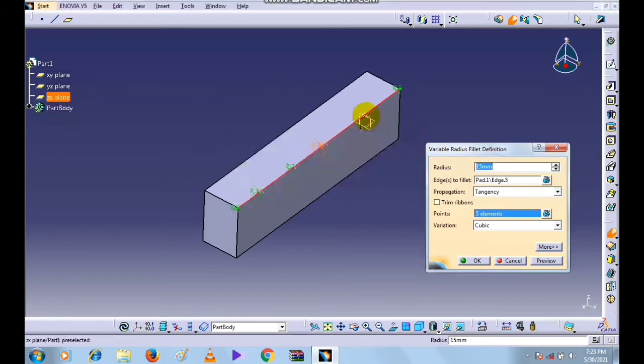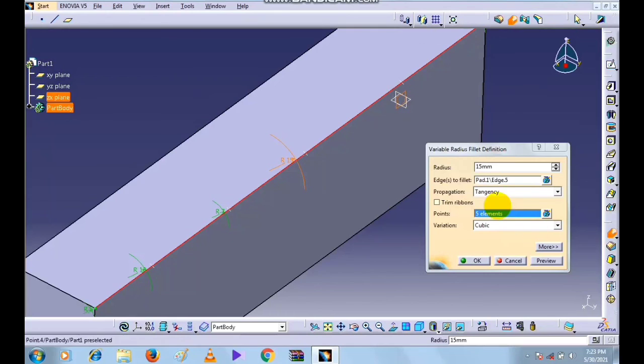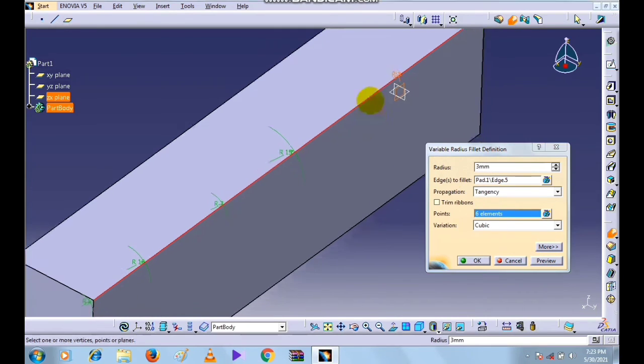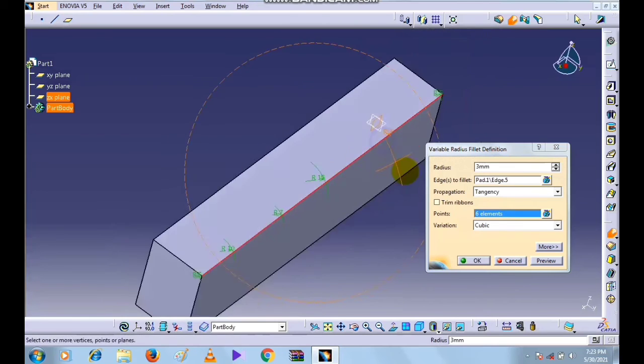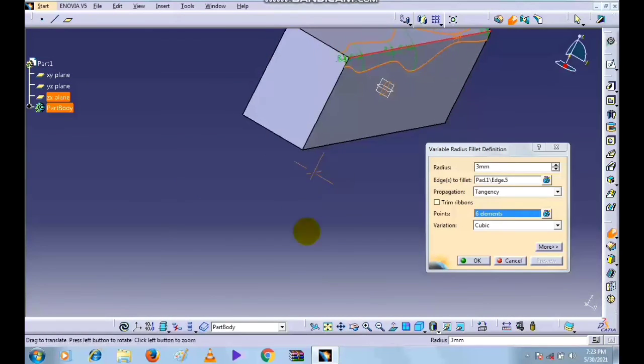And the fifth point radius is, select this point, and the radius is 3 mm. Okay, and preview. Now here we will see the preview. Okay, see, this is the variable radius fillet command. See the preview.